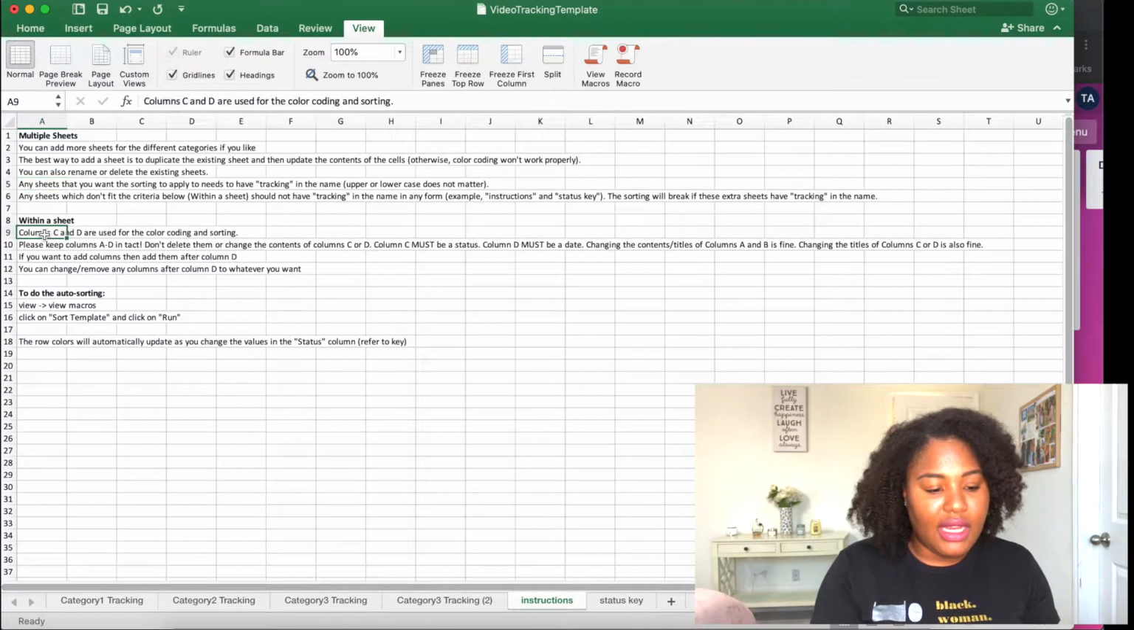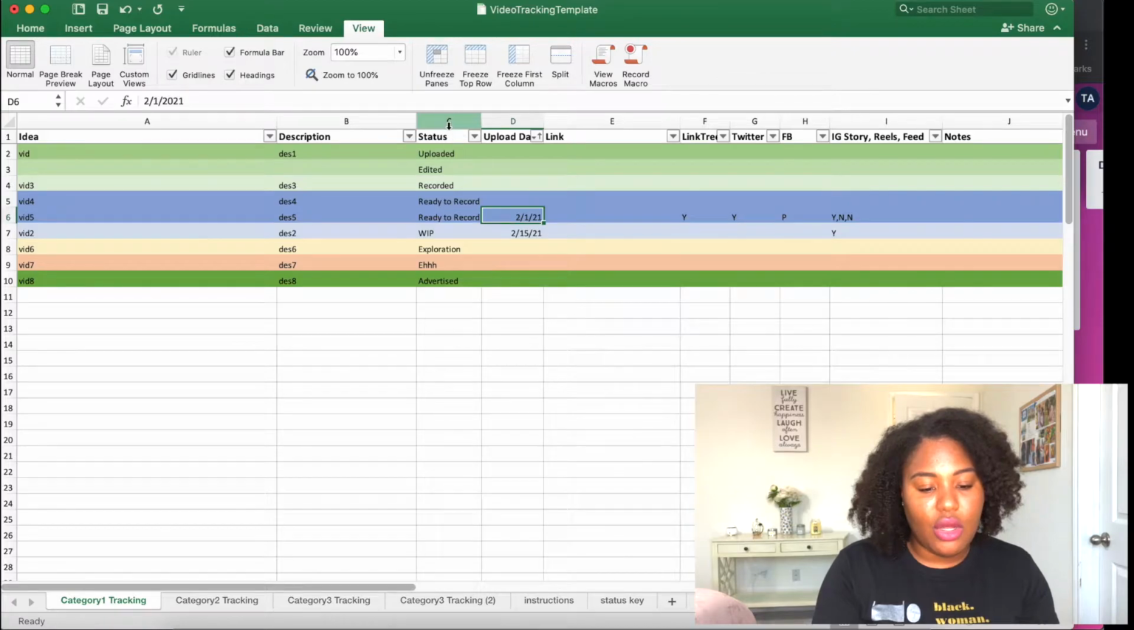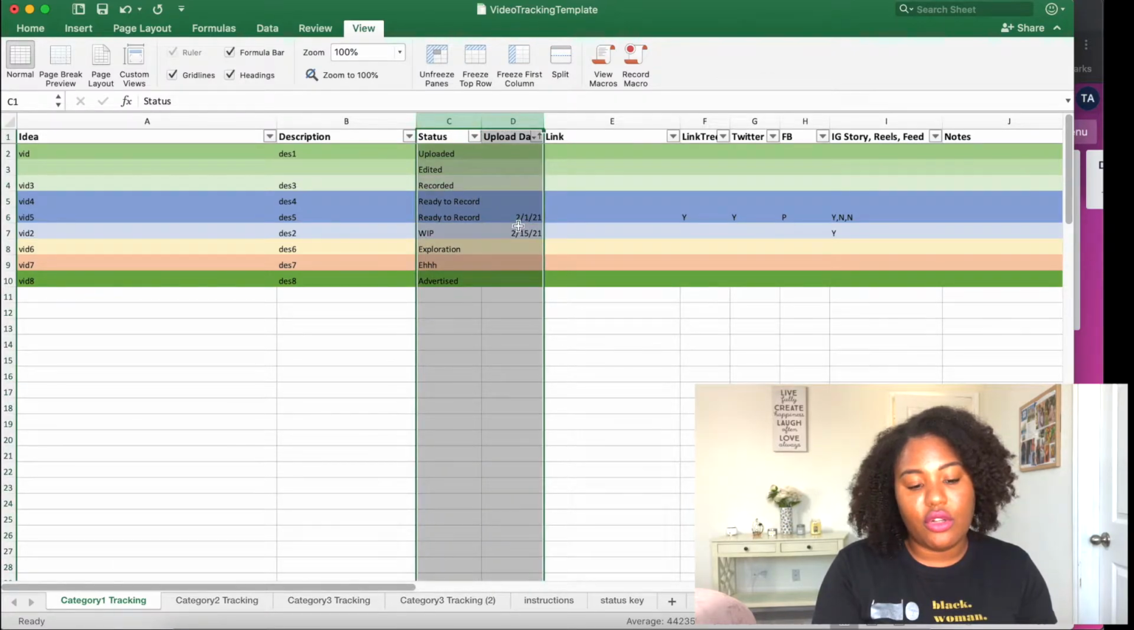Yeah. So here it's just saying within a sheet, columns C and D are used for the color coding and sorting. So you really can't change these columns. Basically it's saying don't change anything in columns A through D, but anything after that. For example, these two are being used for the color coding and the sorting.